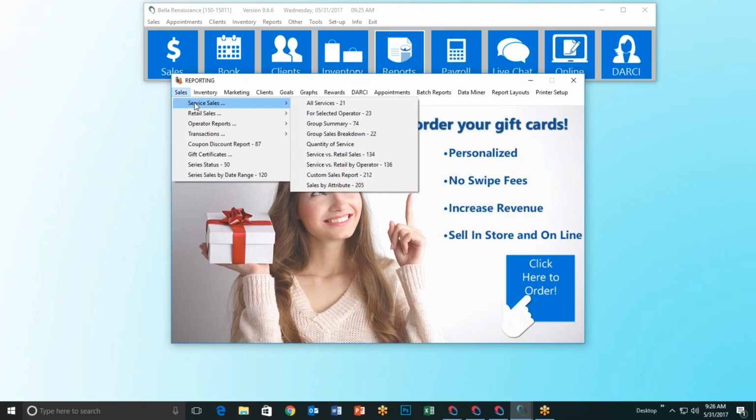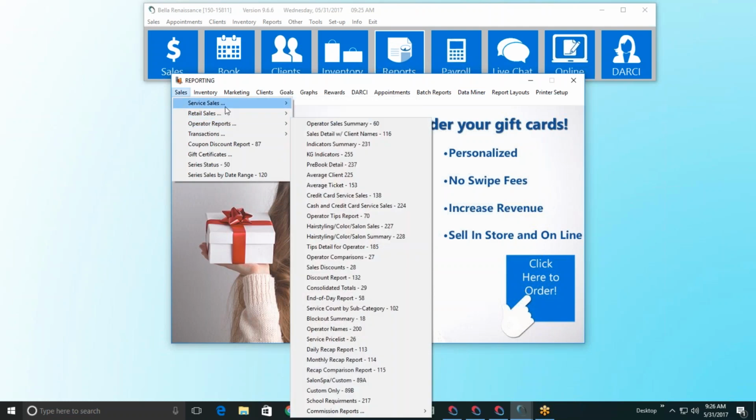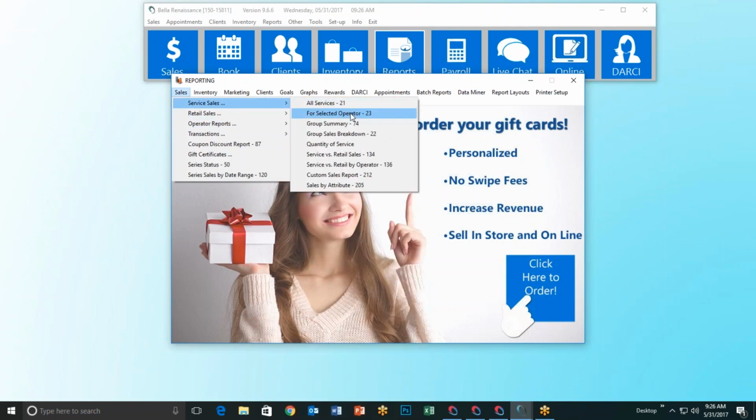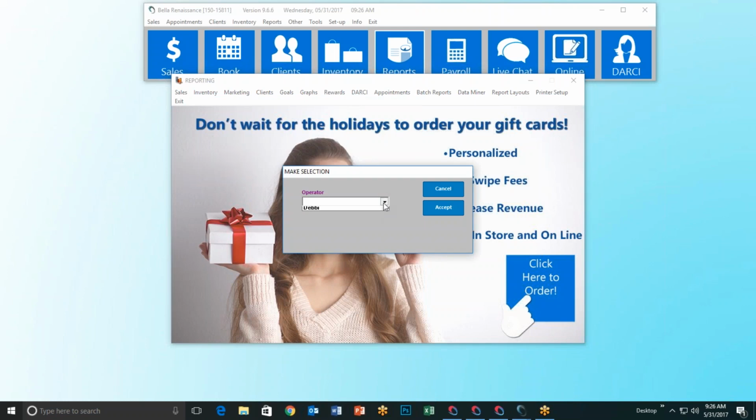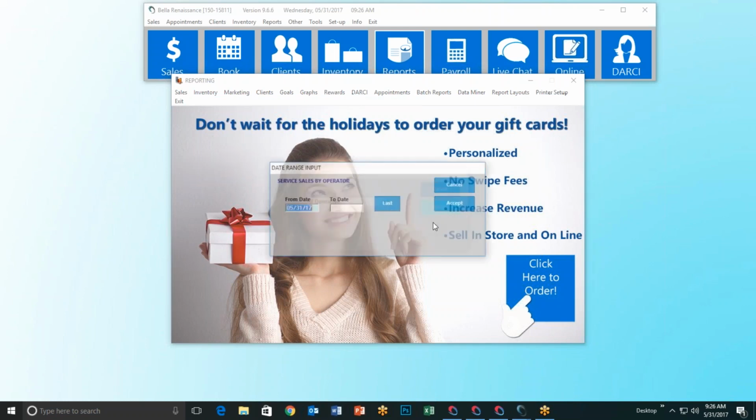But let me show you some of the tools that all of the reports have. I'm going to go to Sales, Service Sales, and I'm going to say for a selected operator. And instead of choosing an individual employee, I'm going to say for everybody. And I get to put in any date range I want.